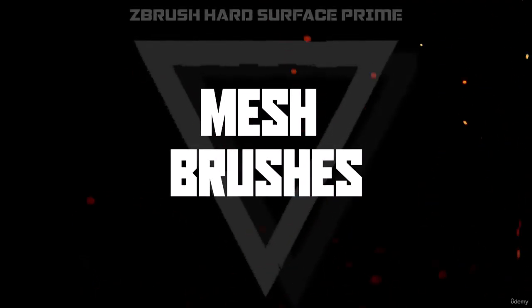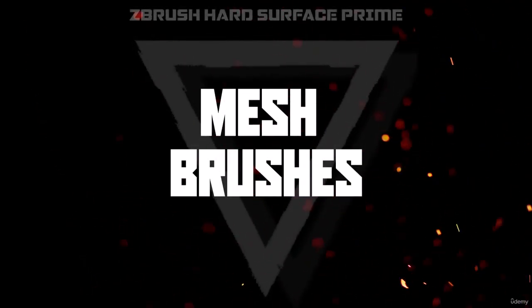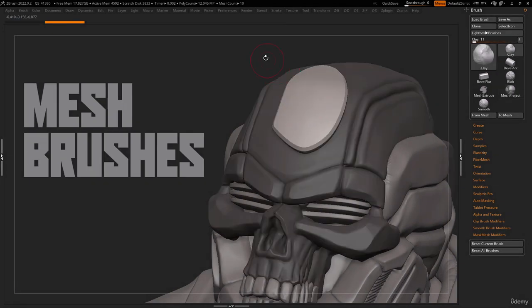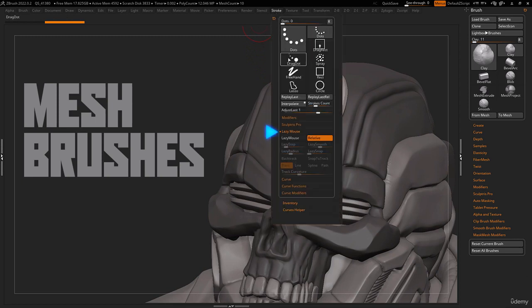Mesh brushes is a great addition to your hard surface brush set. The mesh brushes have a large lazy radius, making them a bit sluggish for me. You can lower your lazy radius within the stroke menu inside the lazy mouse tab.